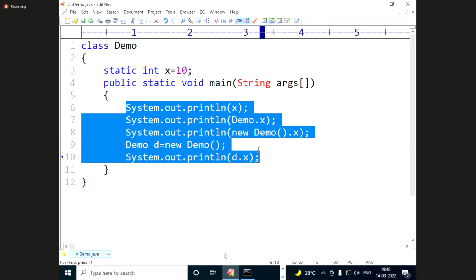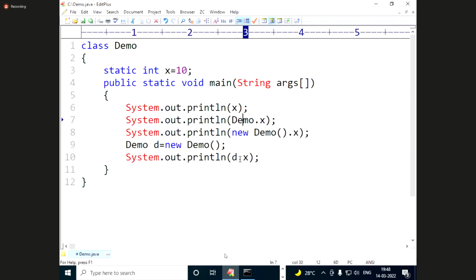Directly is the best one. Next, class name. Next, same order, best. Same order. Okay. First directly best. Next class name better. Next object. Last object reference.